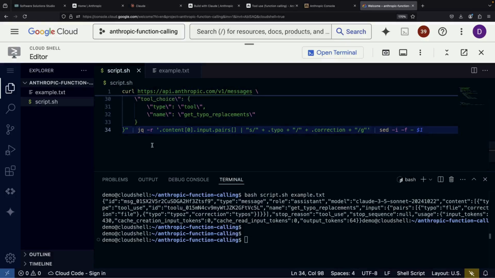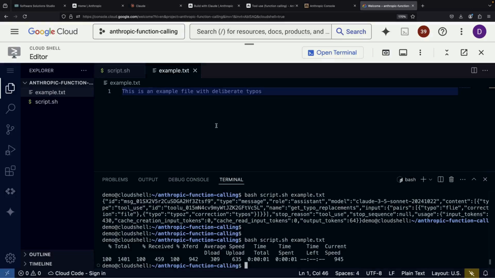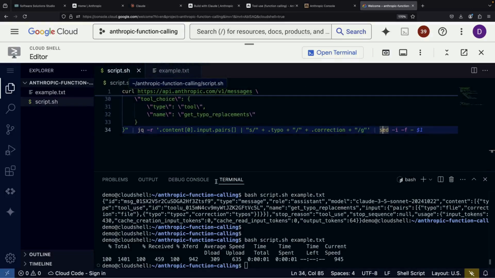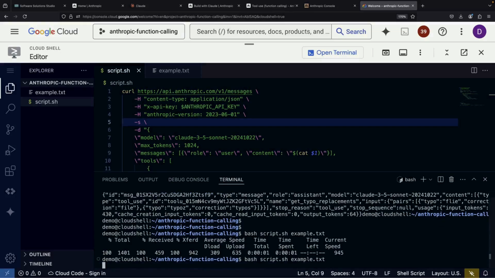While we won't spend too much time on this aspect since it's not the main focus of our tutorial, we can accomplish this using a JSON parser combined with the sed command for making inline replacements of the typos. When we run this enhanced version, we can see our typos being corrected in real time. To improve the user experience, we can add the bash s flag to our script to eliminate the download update message.